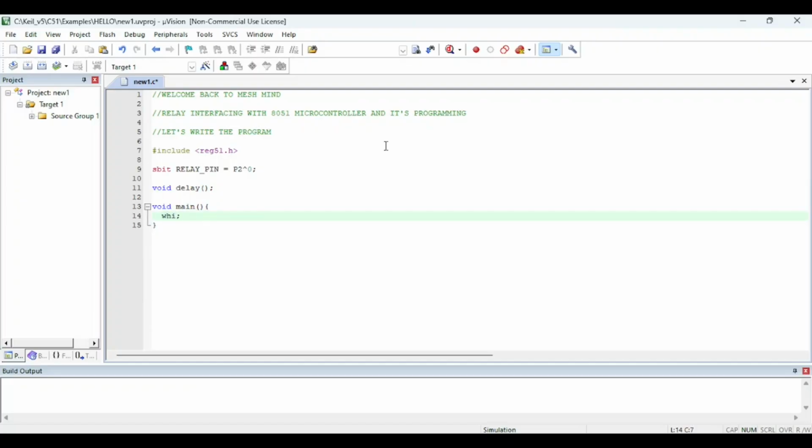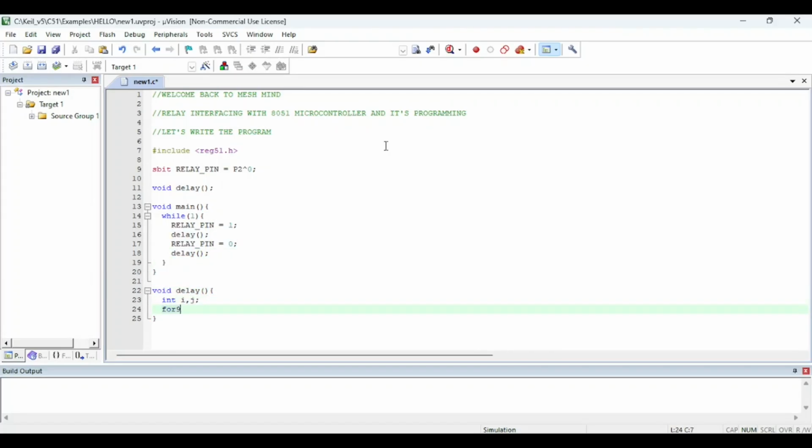Then while(1), we enter while(1) to repeat forever. Setting relay_pin equal to 1, active high logic, activates the transistor and turns the relay on. Then delay pauses about 1 second. Next we set relay_pin equal to 0 to turn the relay off and delay again. This on-off cycle repeats continuously. Delay function. The delay routine is just a nested loop to waste time. It's a software generated delay.